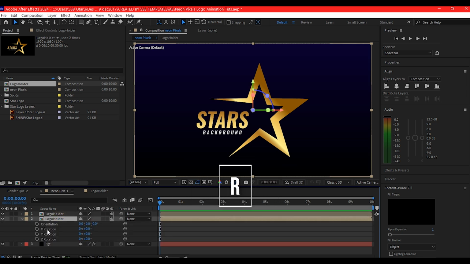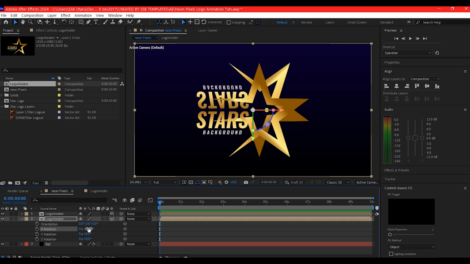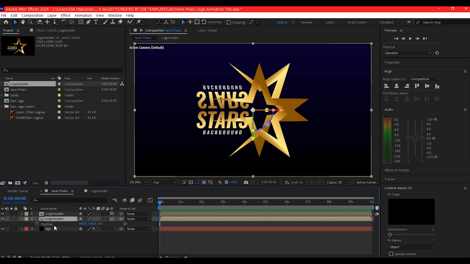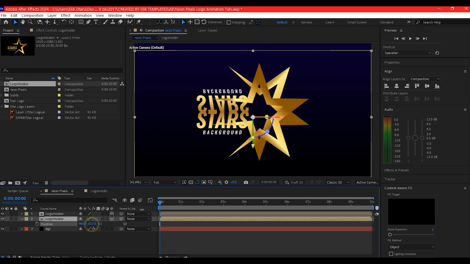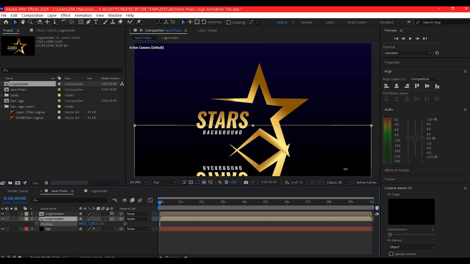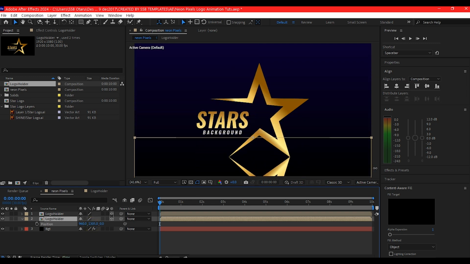We hit R on the keyboard. We're going to rotate it on the X-axis, on the X-axis by -180. So we're going to hit P on the keyboard to reveal the position. Then we're going to move this down also on the Y-axis until it's something like this.